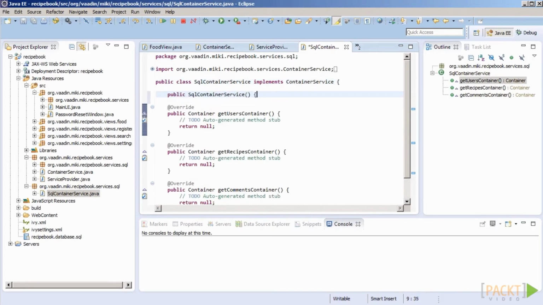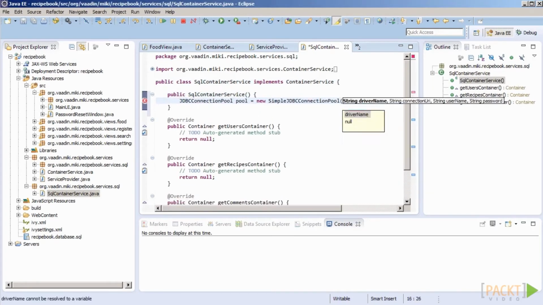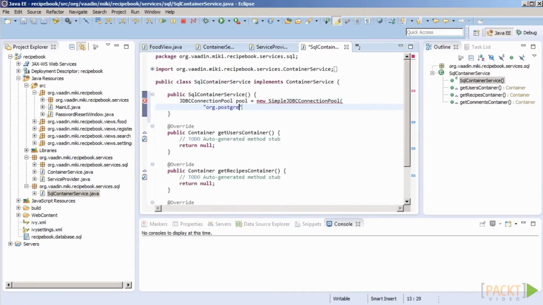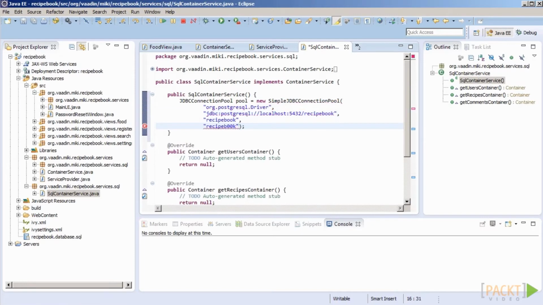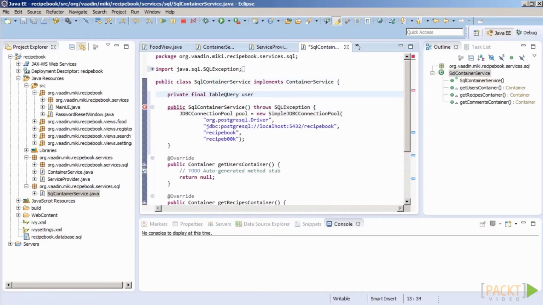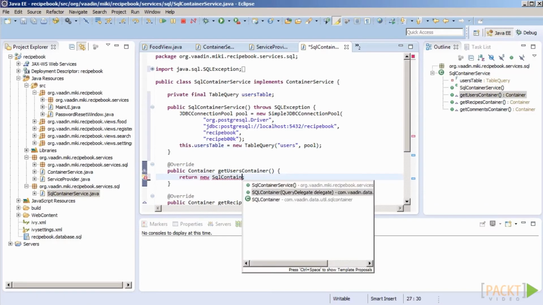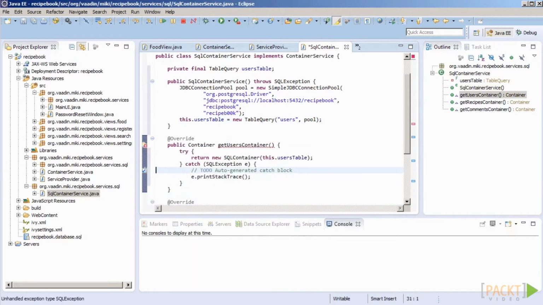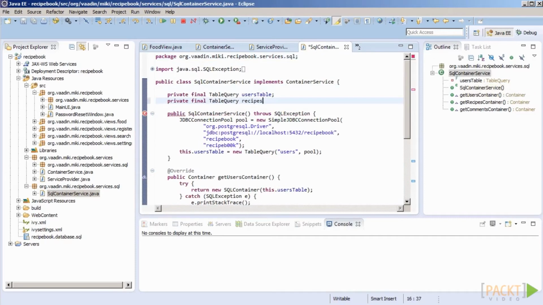Let's get going then. First, we need a JDBC connection pool. We need to pass parameters to the database. So let's specify the IP, database name, user, and password. Then we should create table query, specifying the table we want to access as a container, for example, users. Finally, we create an SQL container. Let's repeat that process also for recipes and comments.